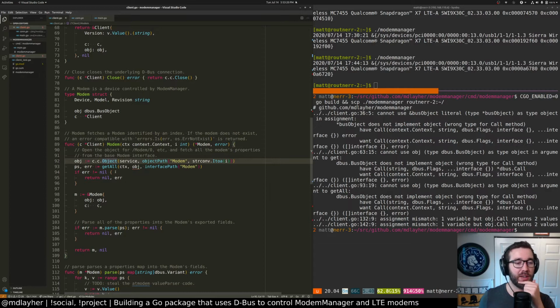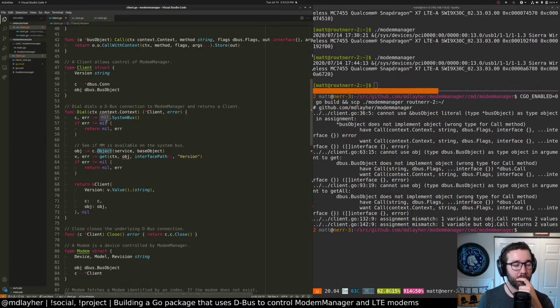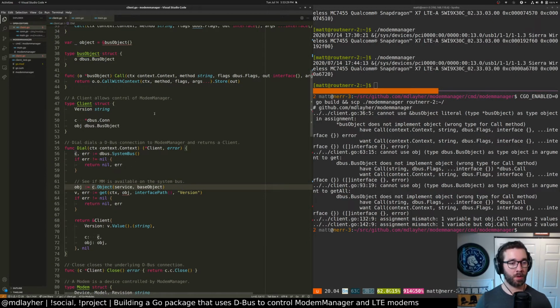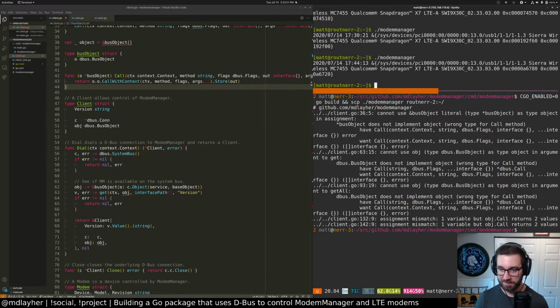So instead of producing an object now, we're going to make our own object type on our client, I think. Probably. But bus object. Oh. So bus object is a pointer struct with the field O containing the object, the interface itself. I'm starting to wonder if it's going to be easier just to implement their interface, but we'll see.